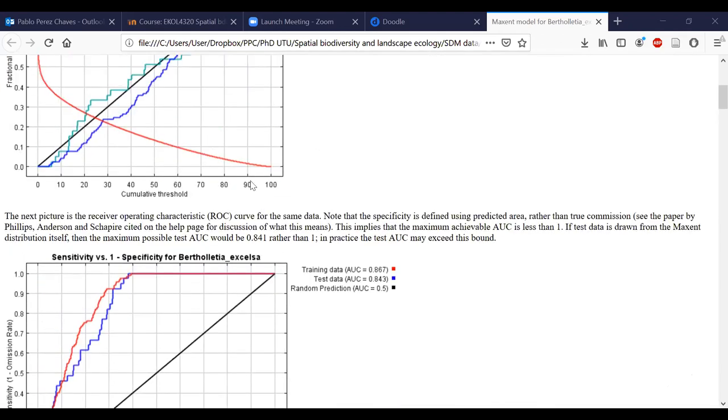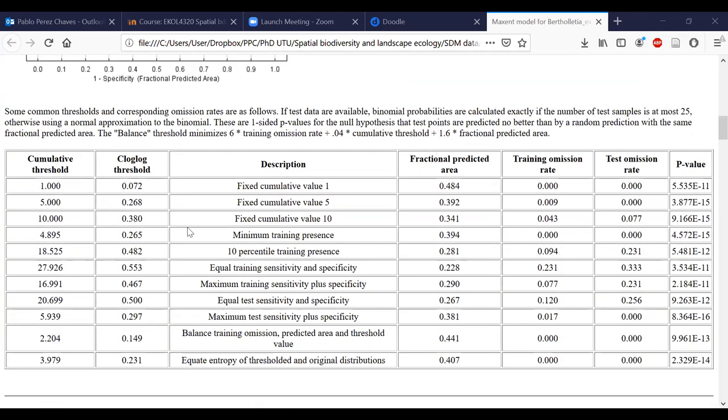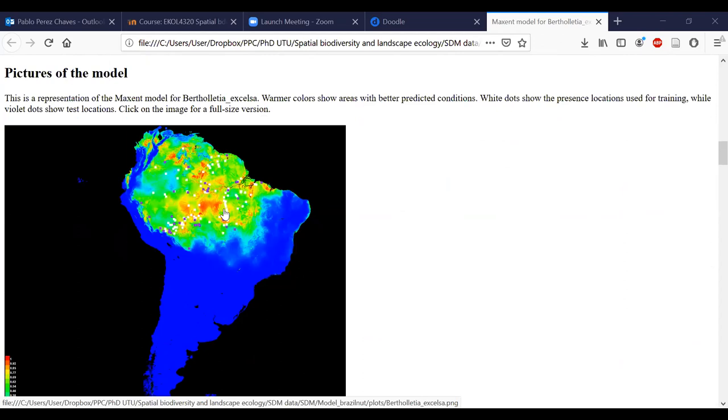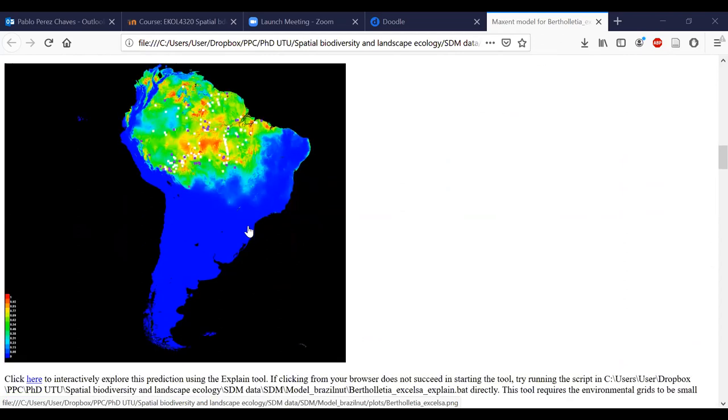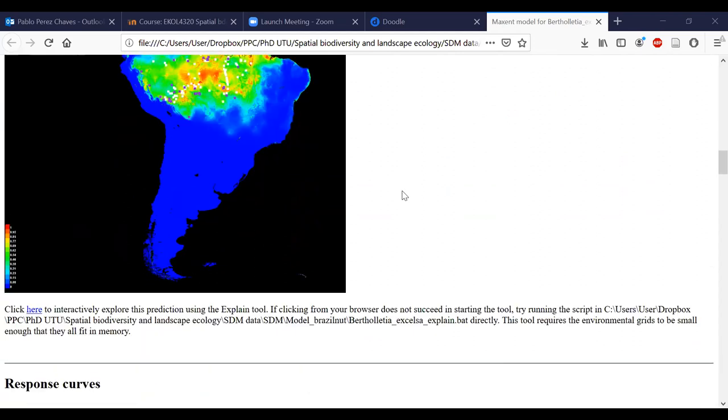But these two graphs, just to mention at this point, we can use to interpret how good our models are or how much error there is in our models. This is also some statistics for our models that we're going to go through in the afternoon. This is also the same picture that we saw. It's the visual predictions in areas where we didn't have data. We can have an idea of how the environmental conditions are in those areas for our species.